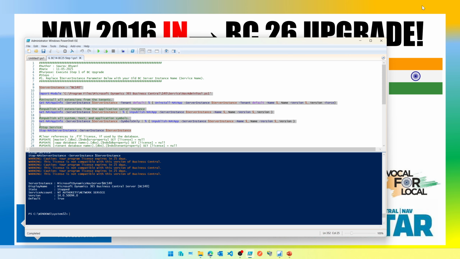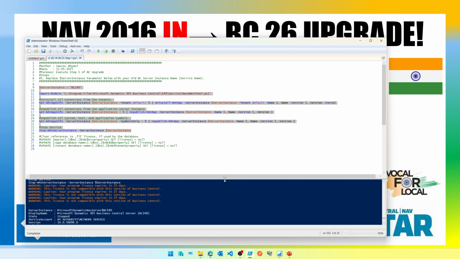Okay, what next? Now in version 17 or 19, I don't exactly remember, but somewhere around that, Microsoft have discontinued the FLF file which we were using in the past for licenses, right? And they have replaced it with something called as .bc license file.